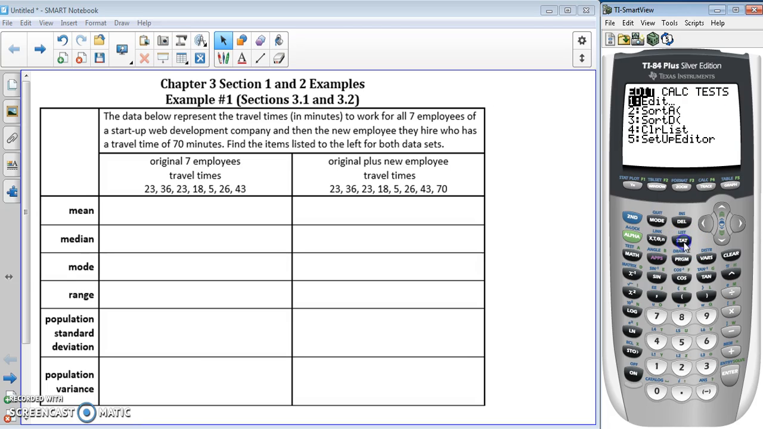So let's go back and press Stat and then enter to edit our list. So notice I have no data values. So I'm going to go in and type in my data values. So I'm going to type in 23. And then just press enter to type in the next one, 36, 23, 18, 5, 26, and 43. So I typed in all of my data values.